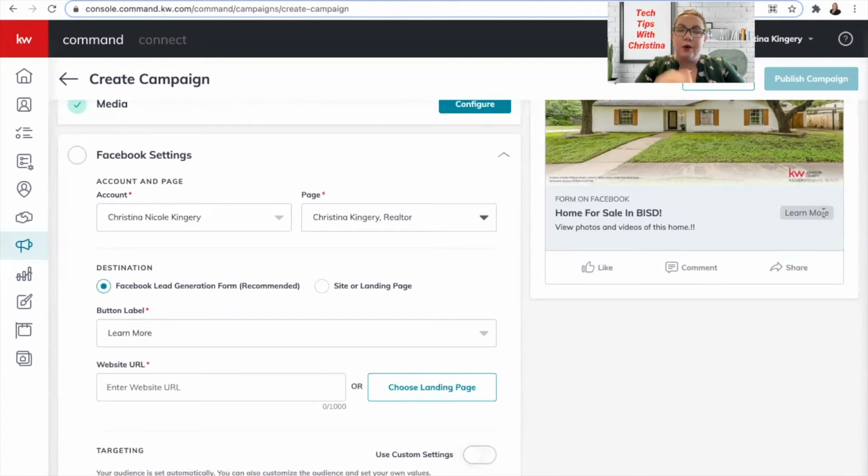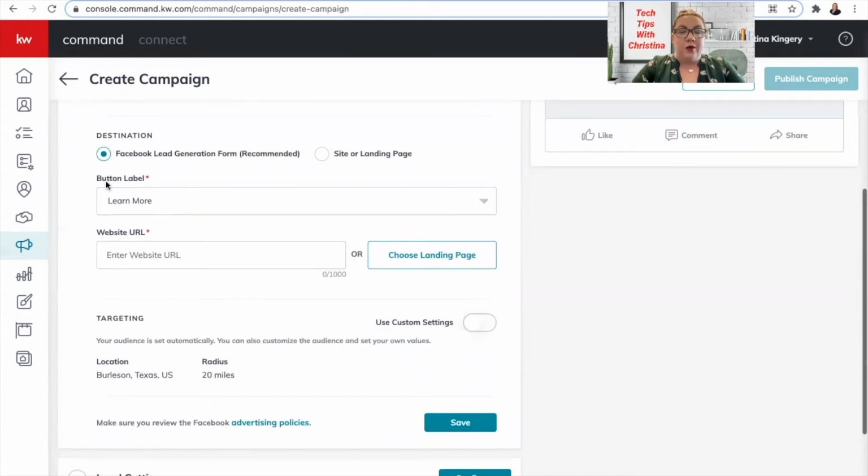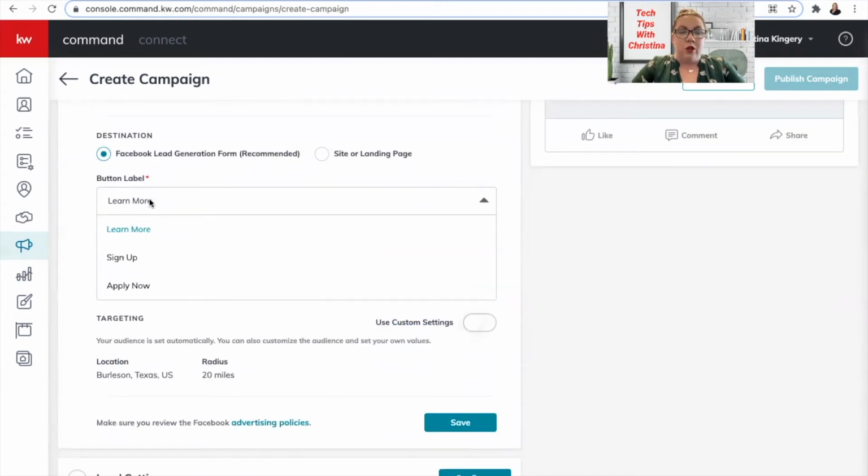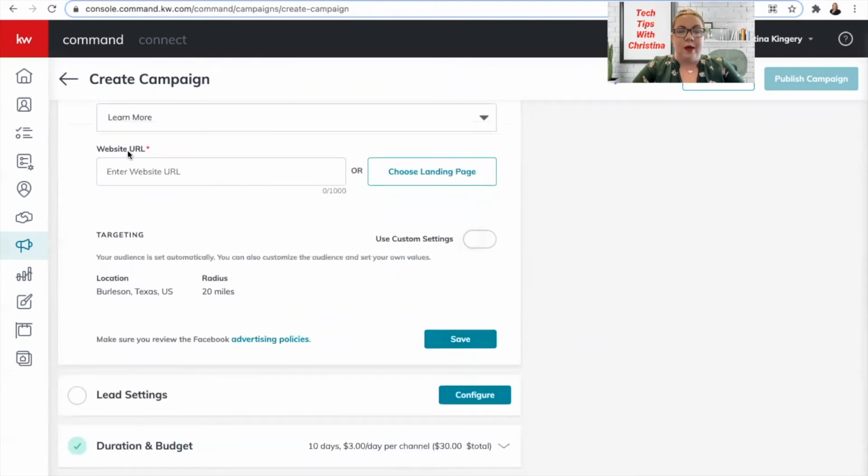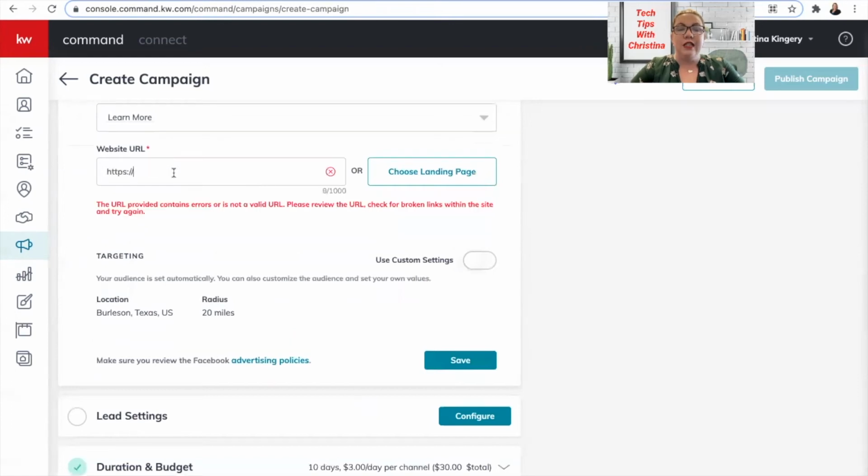So once they hit OK to submit their information, then it's going to take them to whatever landing page you select in here. So go ahead and leave it as Facebook lead generation form. You can change the button from learn more to sign up or apply now. Most of the time, the learn more button is the best option. Website URL, this is the landing page that it's going to go to after they submit their information to you.